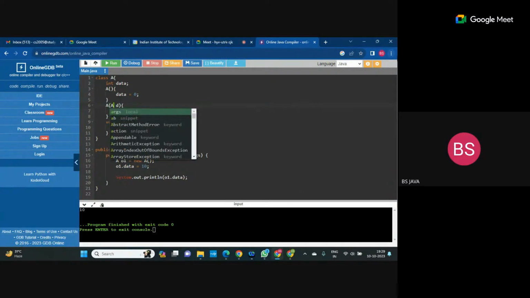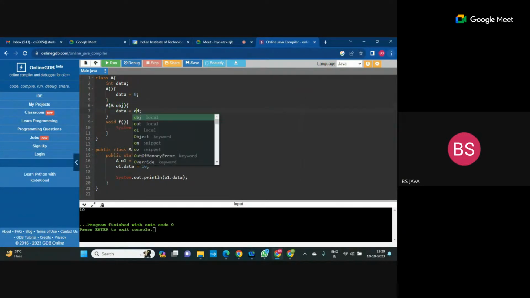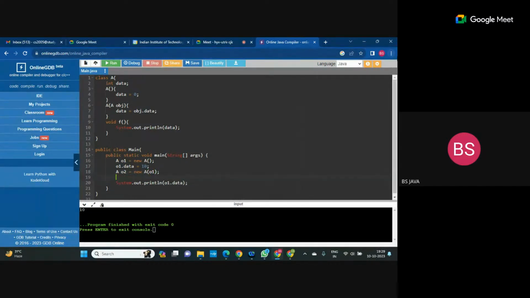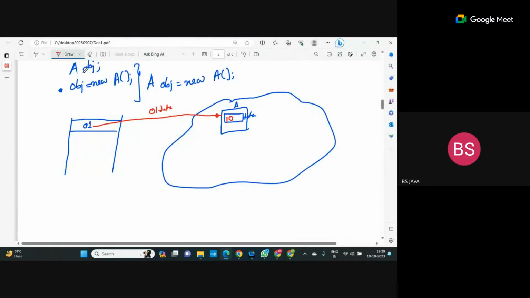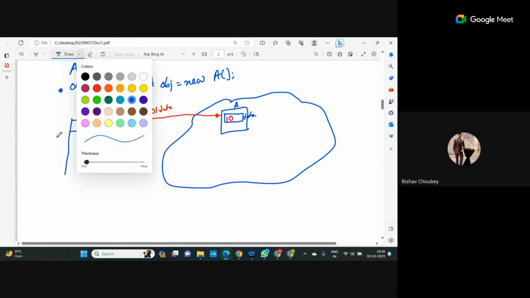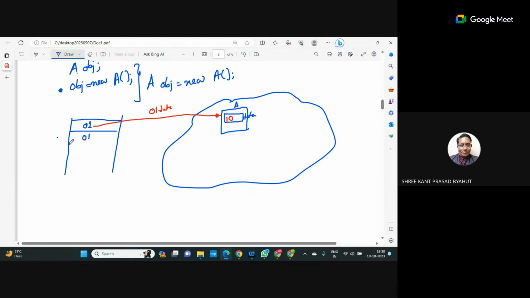So let me do another thing. I write the constructor in a different way. Within my parameterized constructor, I pass the object of A itself. And here I make the data equal to obj.data. So let's see what happens. How do I call it? I can have an O2, then I'll make it new A of O1. If you look at this code carefully, O2 is again a reference variable of type A.